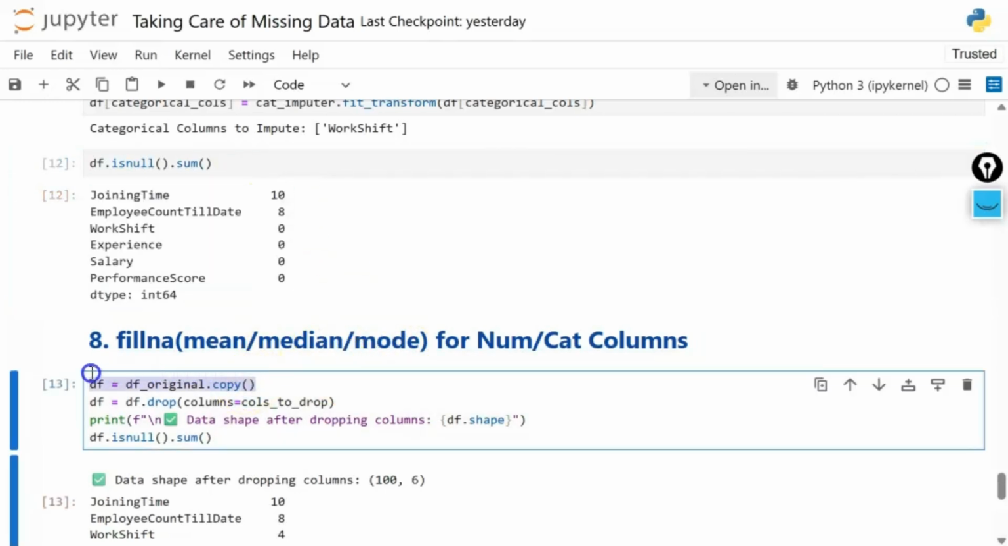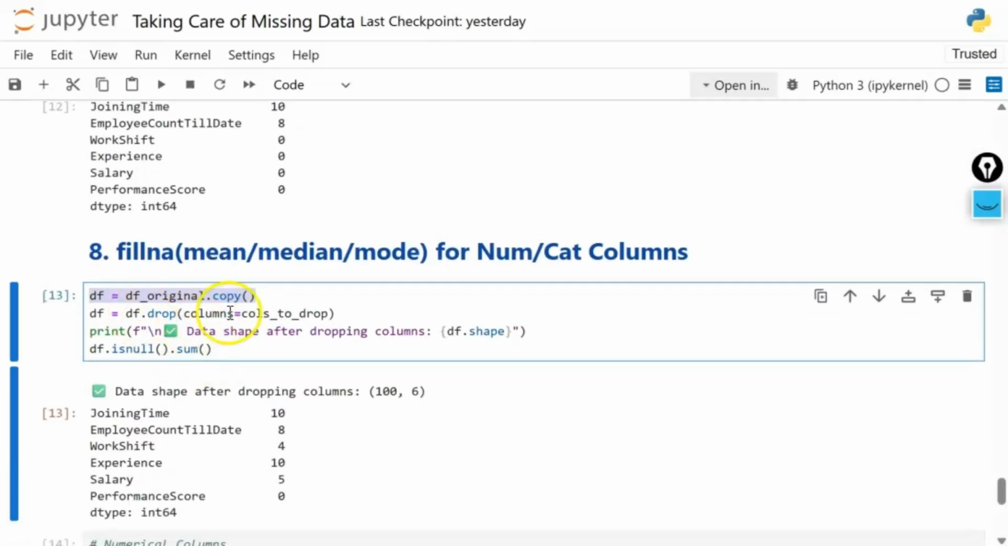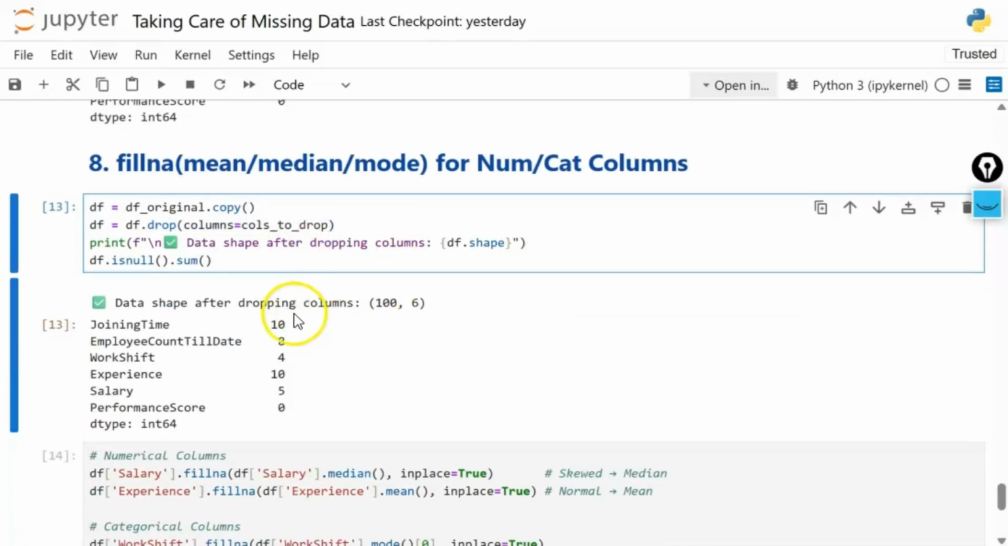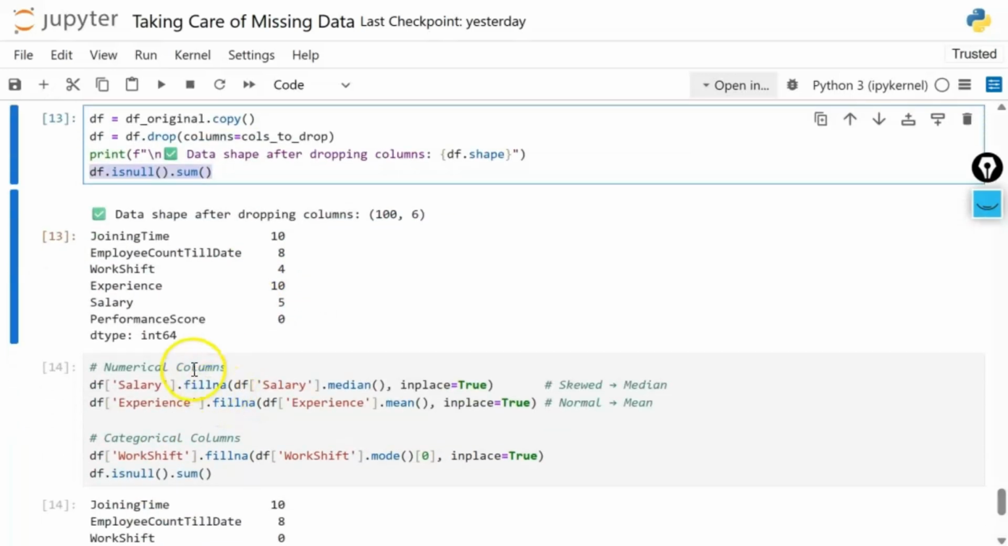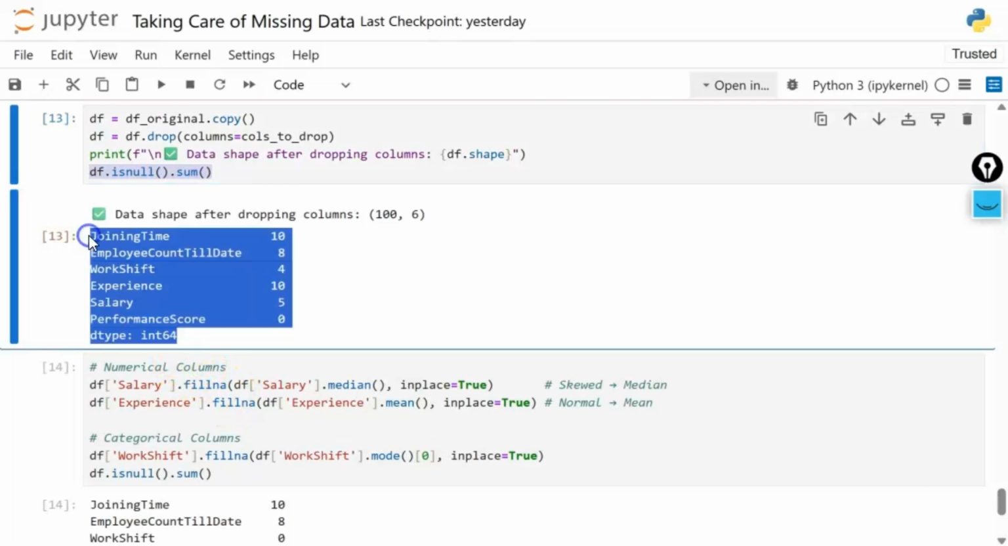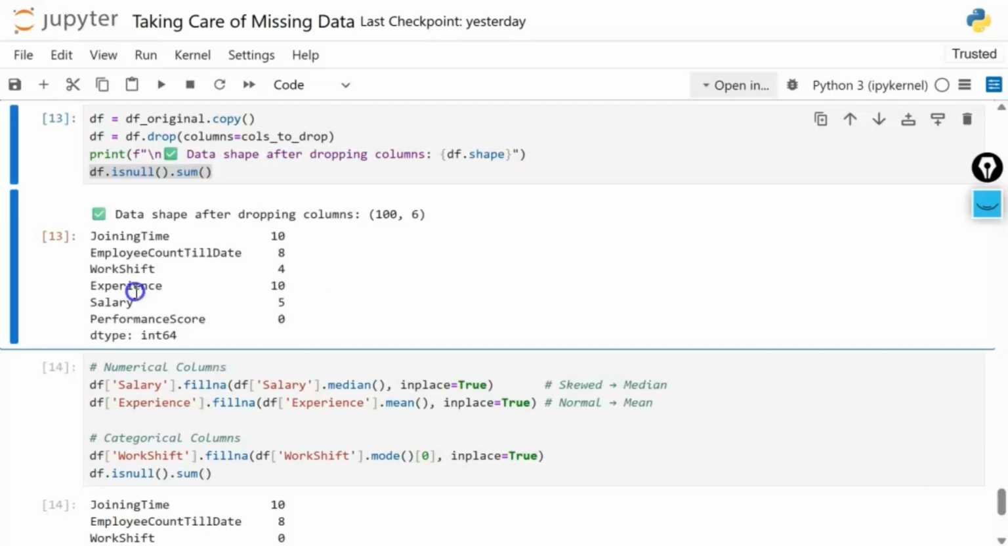So first of all, I am taking our original data set, dropping that column which is marital status, which was having more than 50% missing values, and I'm just printing here the number of missing values in our data set. So this was our data set. We had imputed with simple imputer. Now we are learning to impute missing values using fillna. So we will impute this salary, experience, work shift using fillna.